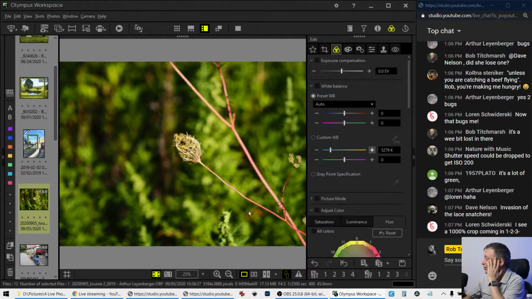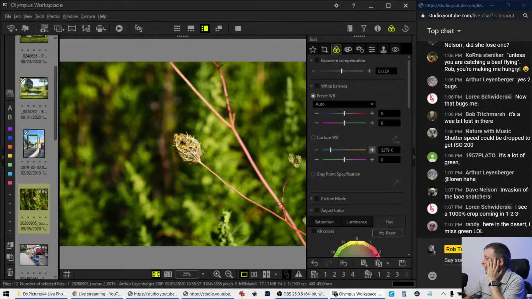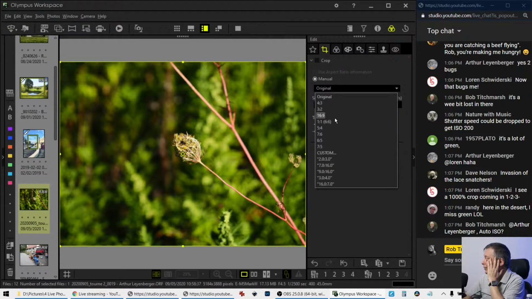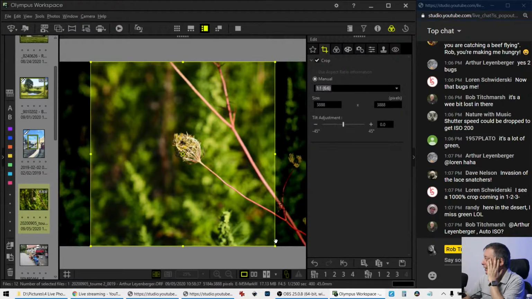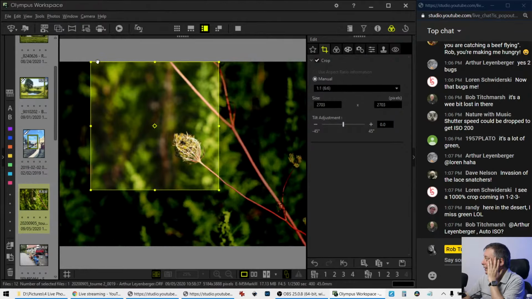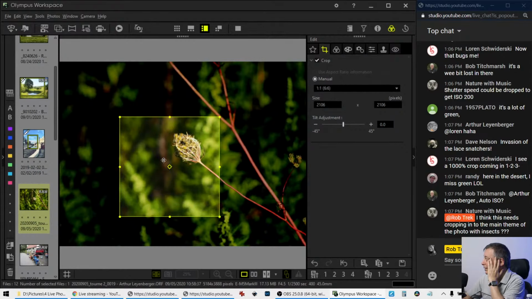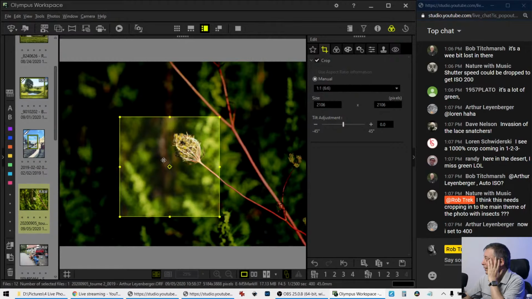Compositionally, there's just too much empty space for this one tiny subject. So let's do a square crop. That'll take care of a lot of the empty space. And we'll just keep this one tree here. That feels weird.